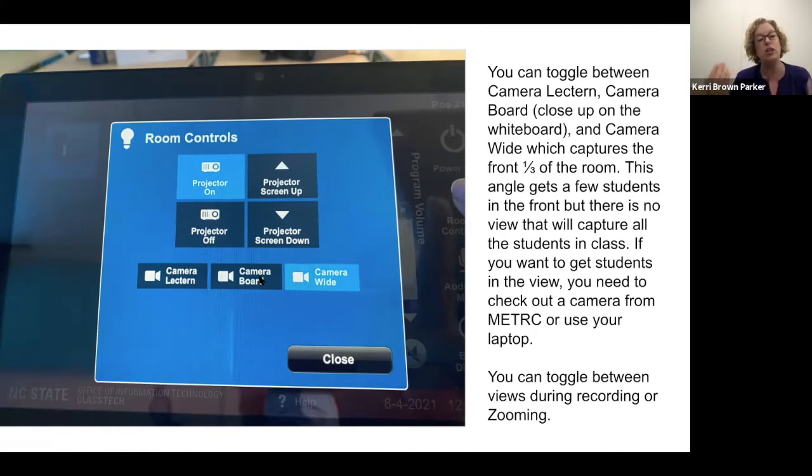If you ever wanted to film a session like a group discussion or something like that, and you really cared about the people who are Zooming or the people who are recording, watching the students, then you will need to actually use a different camera, like check one out from Metric.